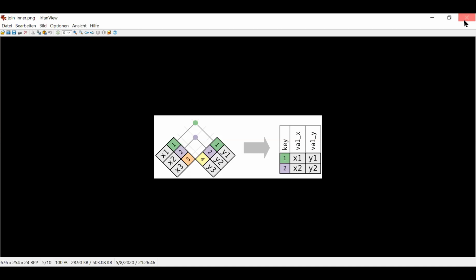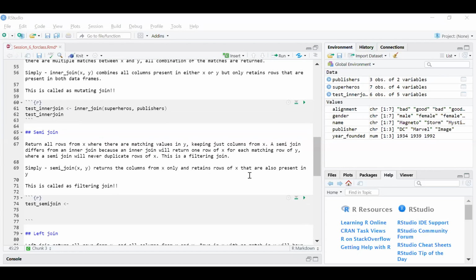Okay, let's go to the next part where we'll talk about semi join. And semi join is a filtering join. The semi-join returns the columns from X and retains rows of X that are also present in Y. So instead of having a kind of definition, I would normally recommend you do this particular operation in your system and see what kind of output you're getting. And from the output, we can infer how this semi-join function works.